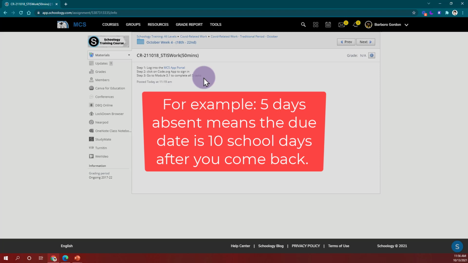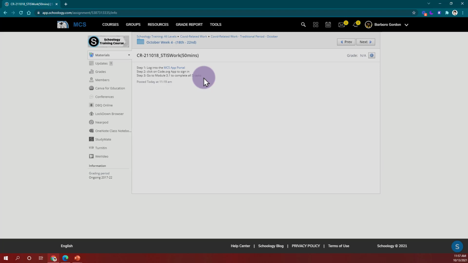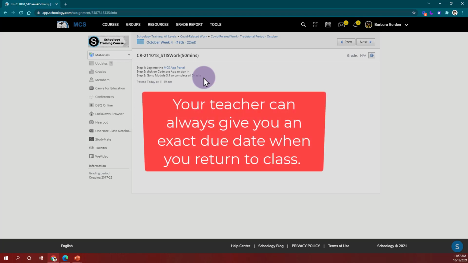That's important to know because if you're really sick, you need to take the time to get healthy, and then you can work on your assignments and you have plenty of time to complete those assignments and get them done. If you have any questions about your due date, definitely talk to your teacher, as they will also have a due date for all of your work, and they can help keep you informed on when these are due.